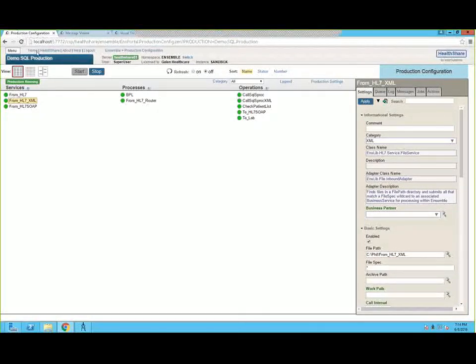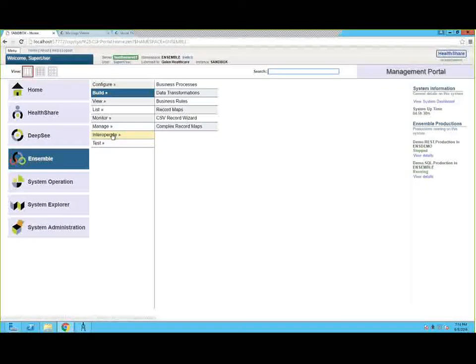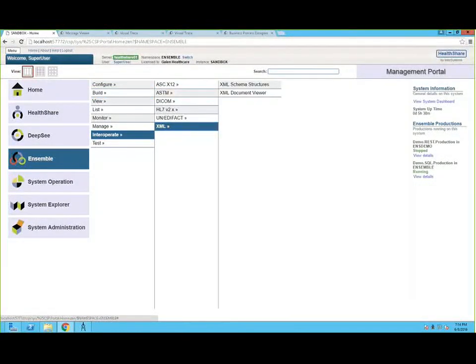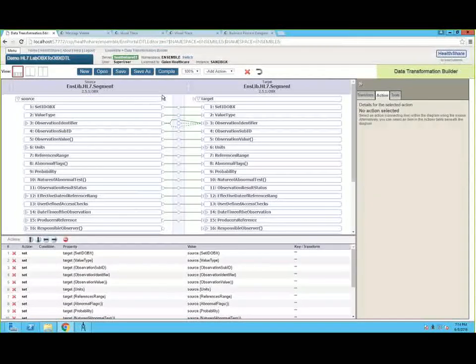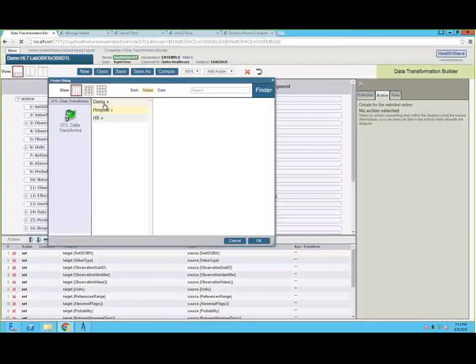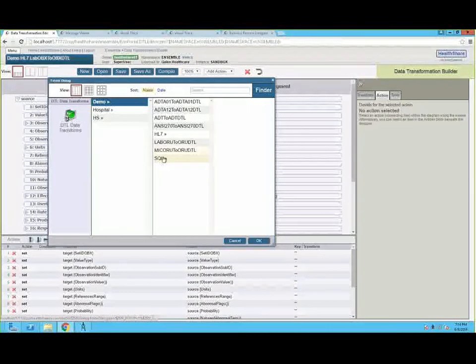So you can create a really quick XML schema using this XML schema over here. You just quickly upload an XSD file with the XML schema, and you can go ahead and use it. I'm just going to show you the data transformation real quick. Kind of running a little low on time, so I apologize, I'll try not to skip too much here.